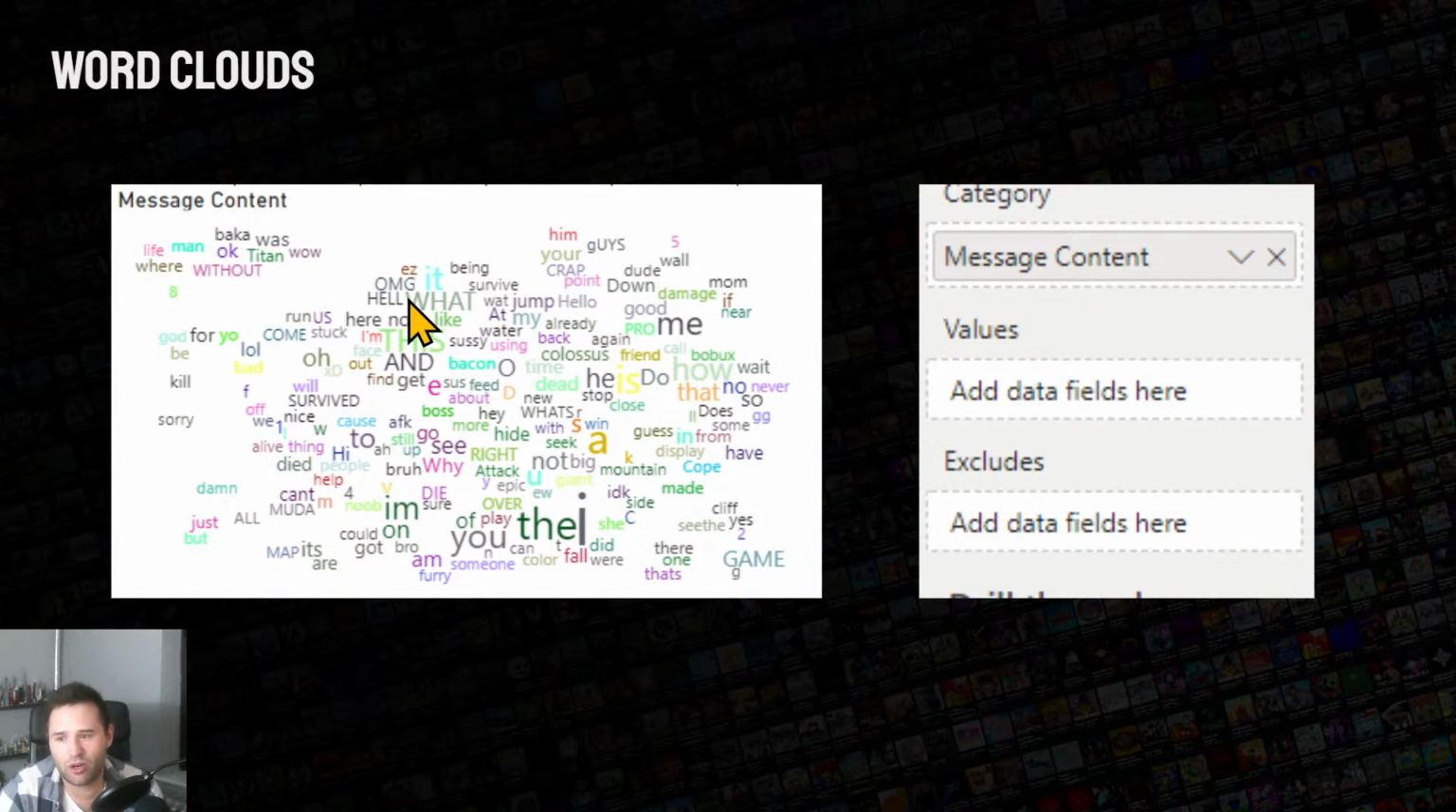Now it'll filter to show whenever you have a certain type of player, what kind of things they're talking about at certain points in their play sessions. And you can do a bunch of cool filtering to figure out what people are talking about at certain points in their gameplay.